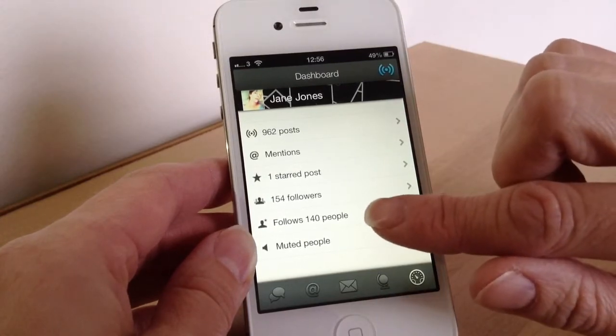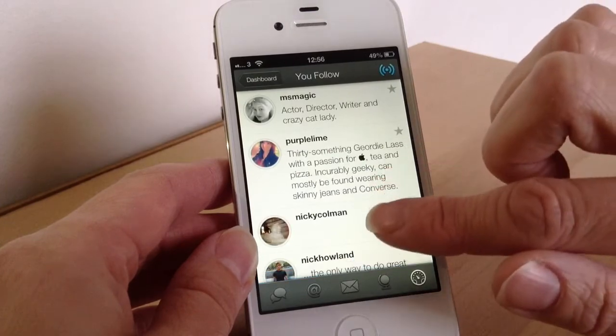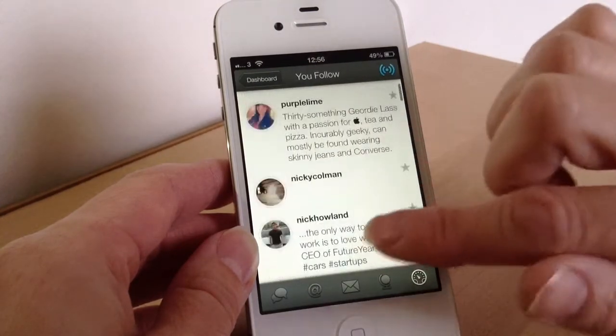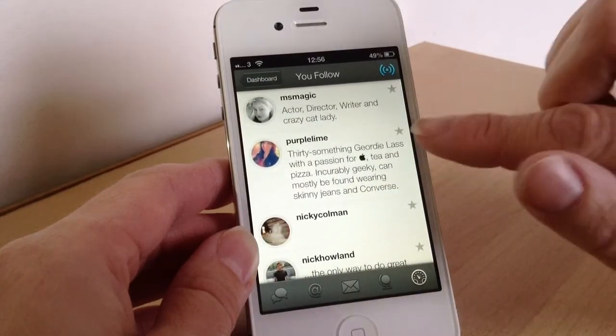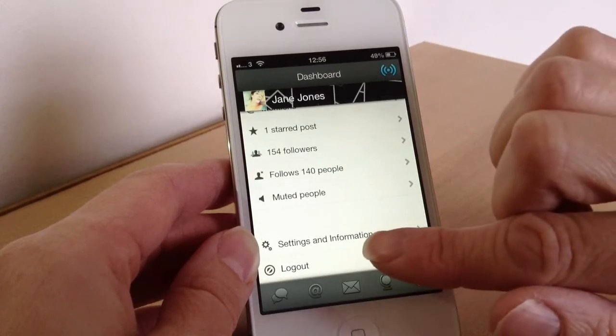So if you want to see all the people that I follow, you can tap that. And then it'll list all the people down here that you're following, and if you look, you can see a little update of their bio, and that star there means that you're following them. Then if you move further down, you've got your settings and information.